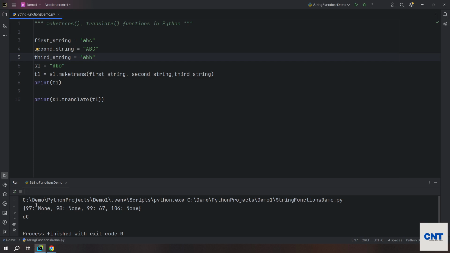Okay, for 97, the value for small a is 97, and for B it is 98, and H it is 104. So D is not replaced with any character because D is not yet mapped in any of the translation. That's why D still appears, but C is present in this string but not here. That's why none was set.